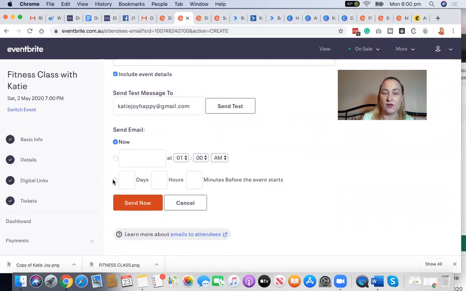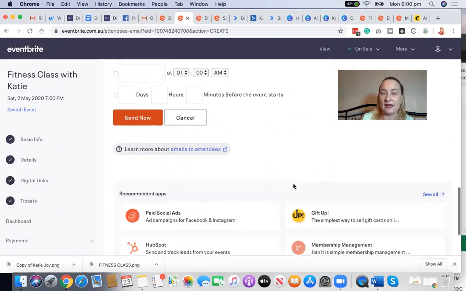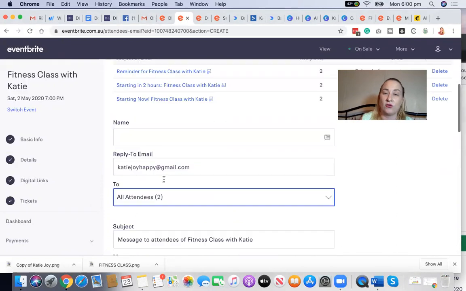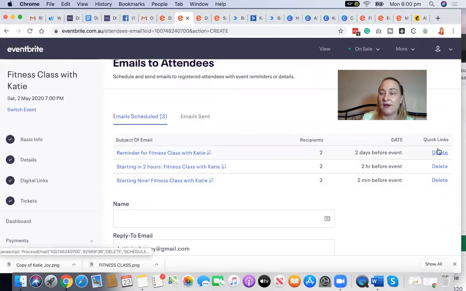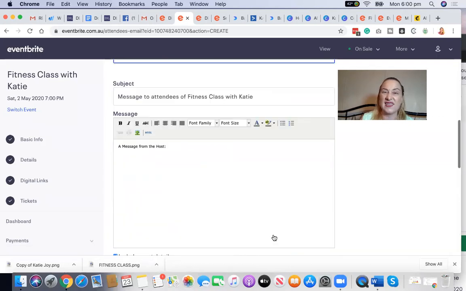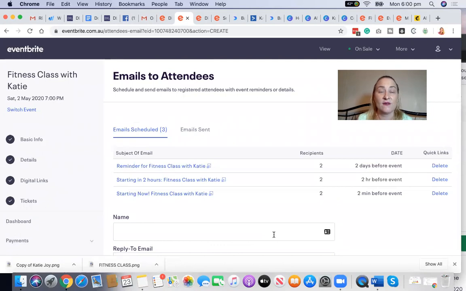You can do how many days, hours, or minutes before the event starts. And you can put in the links to the Zoom, or if you change platforms during that time, you can go in and edit all the reminder emails. That means you'll have to delete these and redo your own and add them in. So I think that's pretty awesome for managing that side.